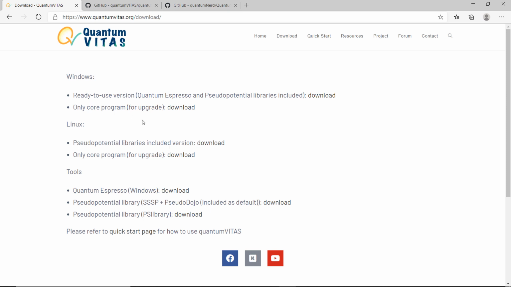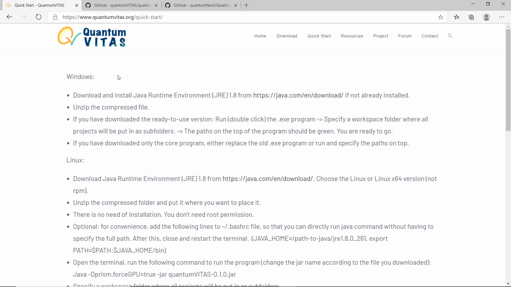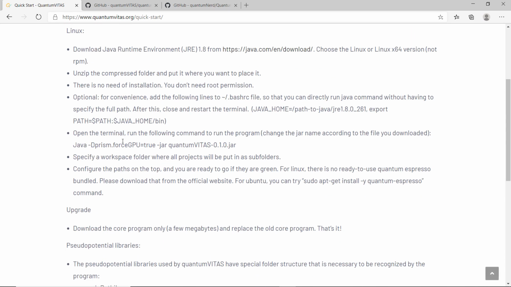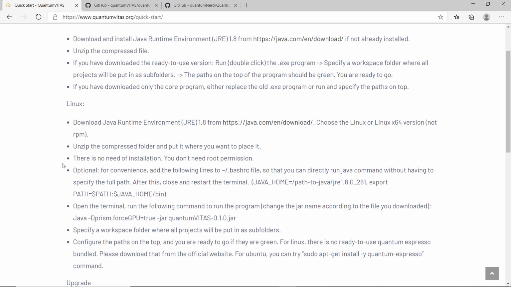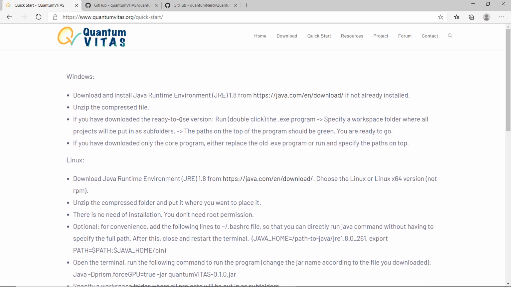And as I said, if you later would like to upgrade QuantumVITAS, you could just download this core program, which is only a few megabytes. And then there's this quick start that describes how to use the program in Windows as well as Linux. In Linux it is a little bit more complicated because you need to use the terminal, but in Windows it's very straightforward. Just double click the .exe file and that's it.